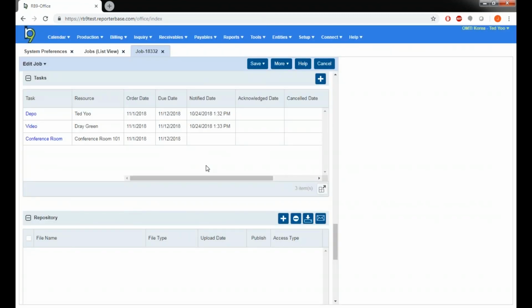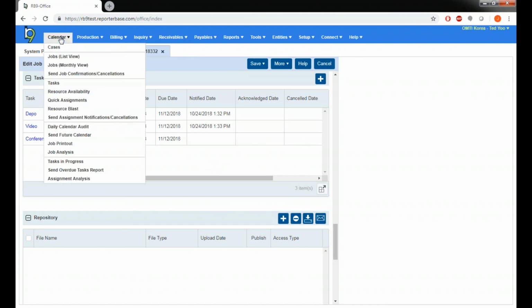So by assigning a conference room to the job, you're able to manage which conference rooms are available. This will help you with not double booking a conference room. So let's take a look at how this affects the actual resource availability. So you should be using resource availability to see which conference rooms are available. So let's click on calendar and select resource availability.